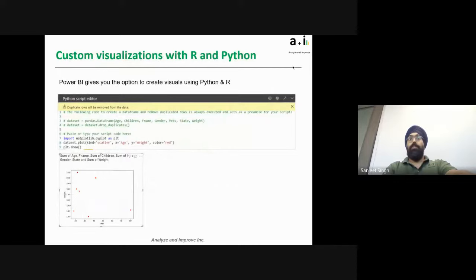And the custom visualization with R and Python. The Power BI supports visualizations for R and Python. You can simply type simple commands like I have done, where I'm using the matplotlib library and the dataset I have imported, and I'm just showing it in Power BI. So it gives you the option to create your visualization using R and Python language.